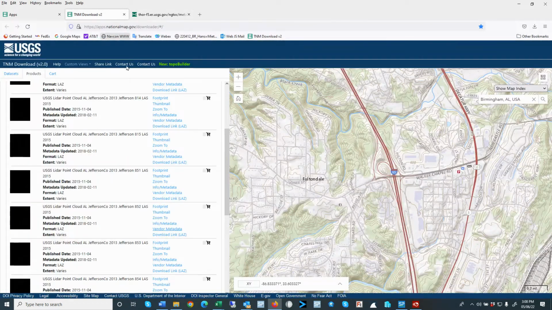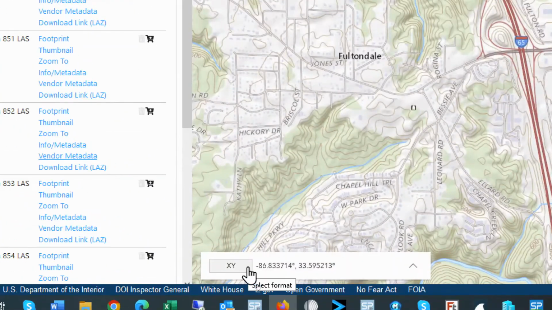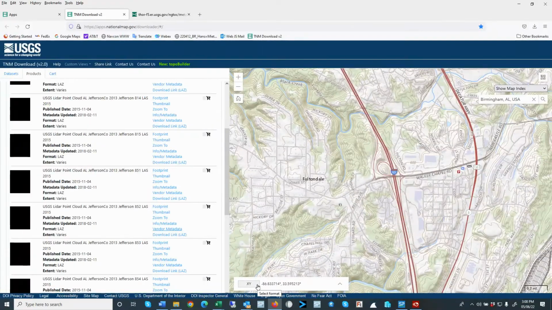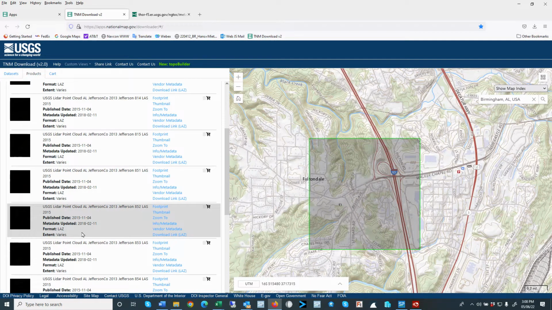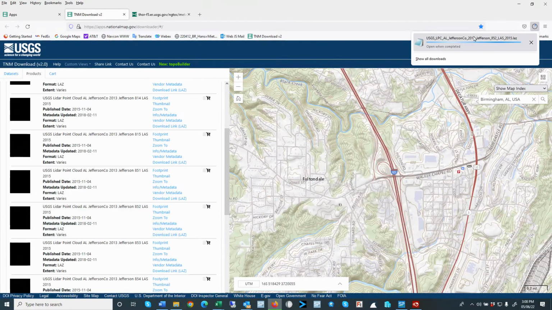One of the things that I do know here is that right now the setting is in X and Y, longitude, latitude. We actually need the information in UTM, so please change it to UTM. And then we can click on the download link, and that will download the LiDAR data as a LAZ file. So I'll click on that and it starts the download.